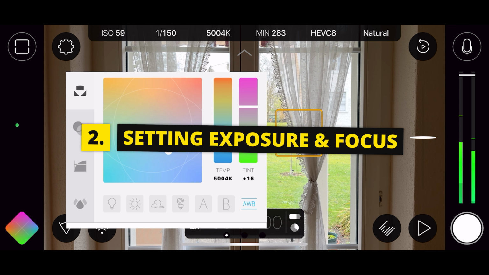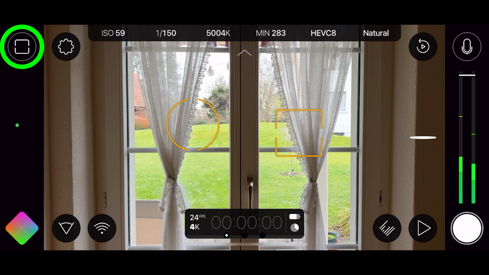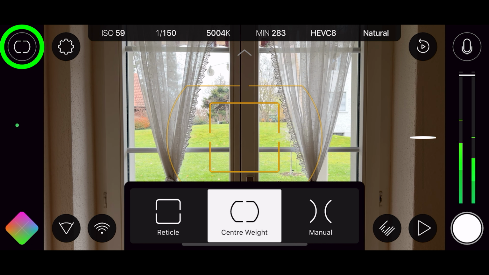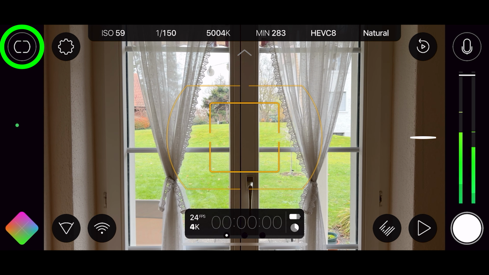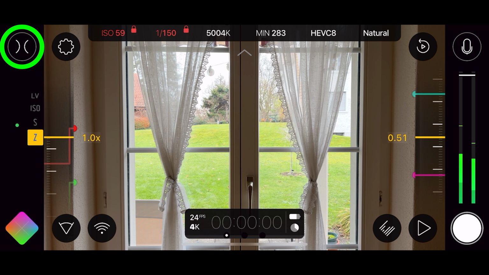There's various ways to set exposure and focus using Filmic Pro. If we open the mode selector, we get three choices. Firstly, we can use the reticles, which is the circle and the square. Second choice is to use a center weighted method. The last choice is to set shutter speed, ISO, and focus manually, as you do in a regular camera.